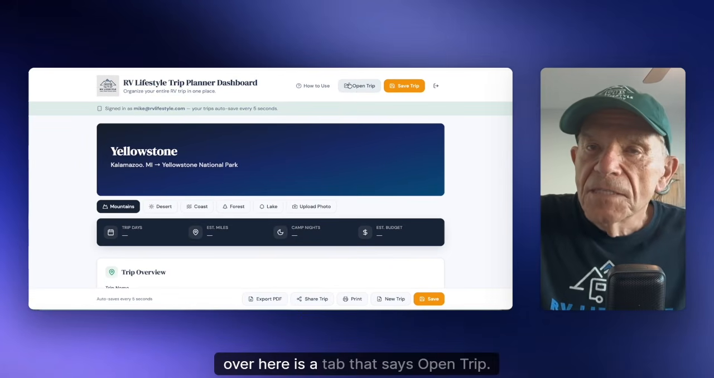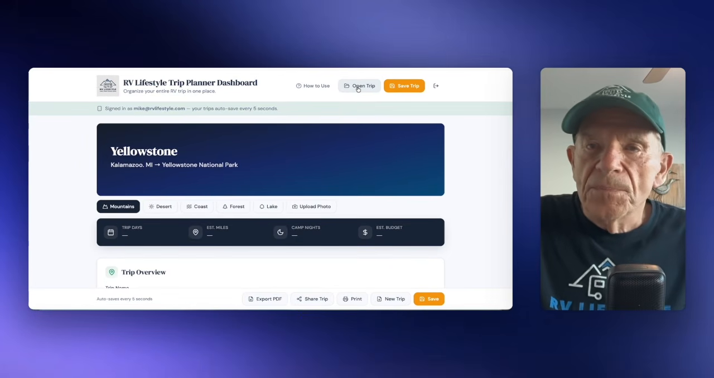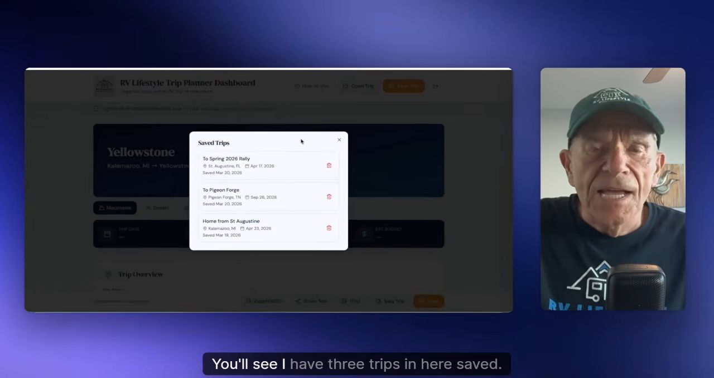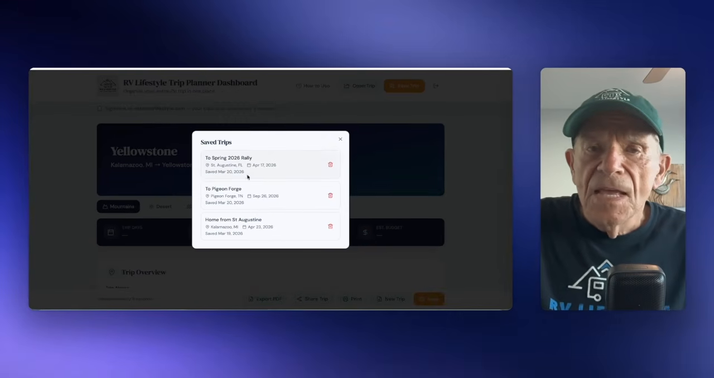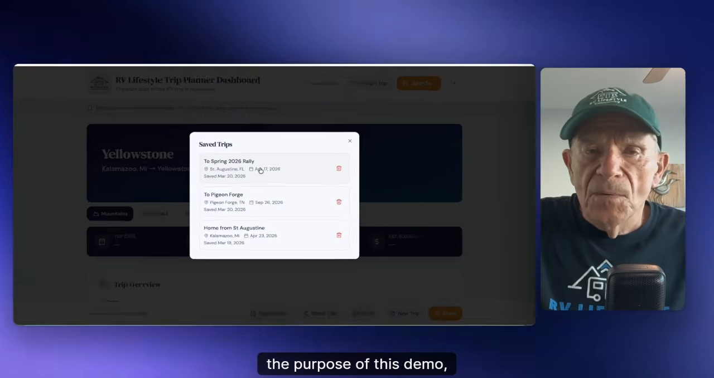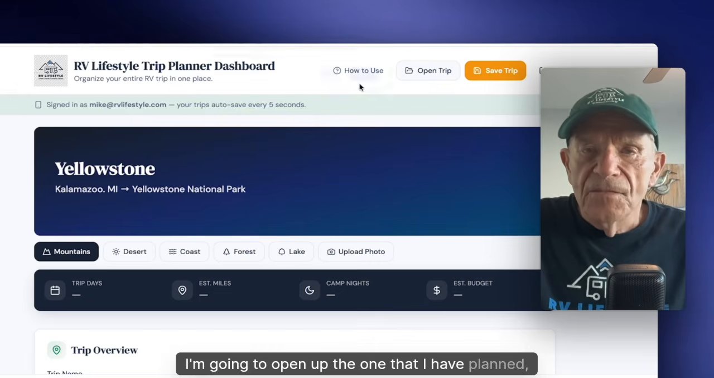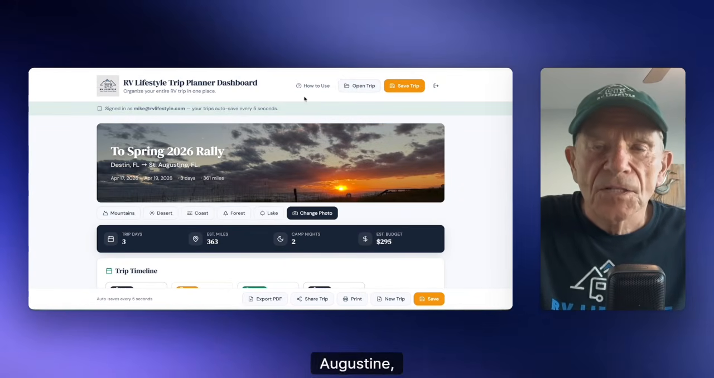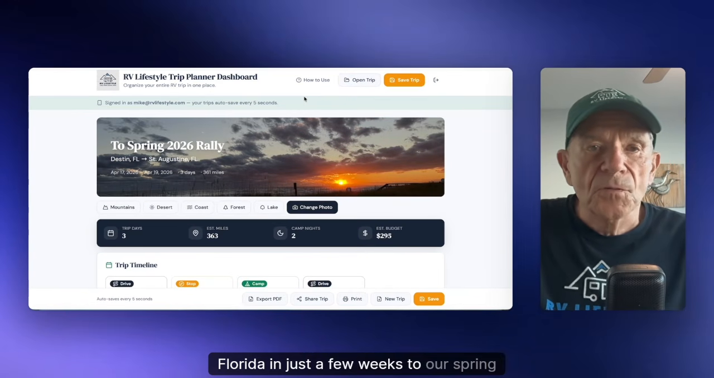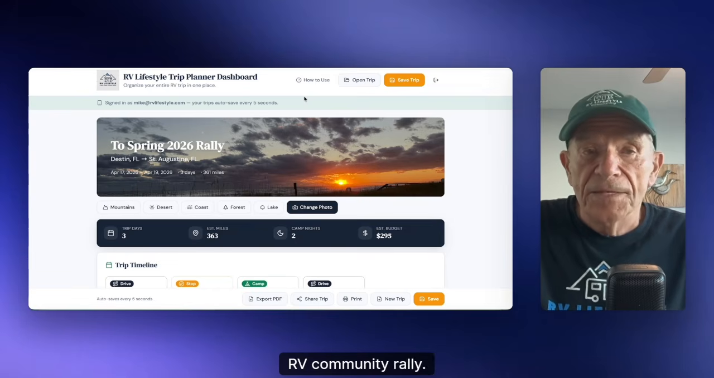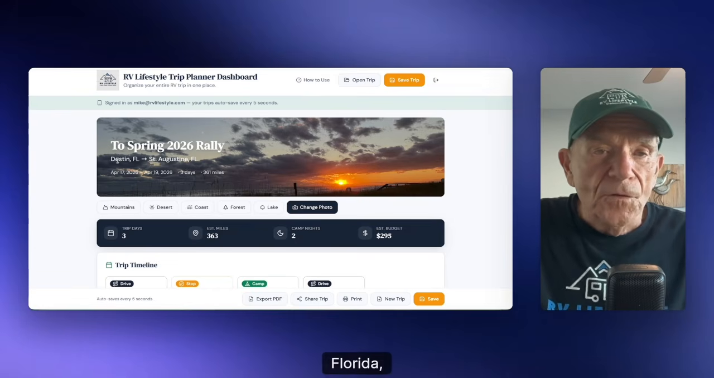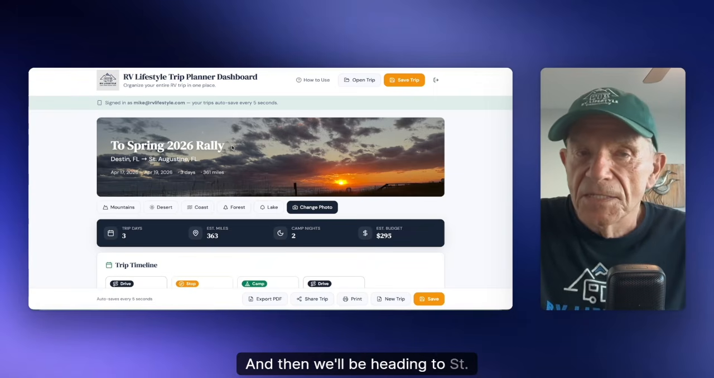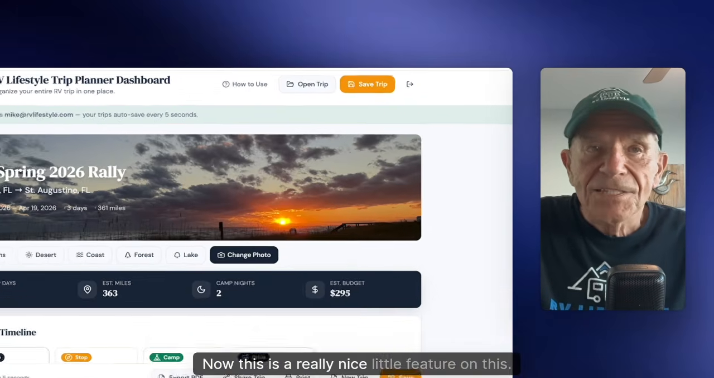Over here is a tab that says Open Trip, and I want to click on that for a moment and do just that. You'll see I have 3 trips in here saved, but for the purpose of this demo, I'm going to open up the one that I have planned for our travels to St. Augustine, Florida, in just a few weeks to our spring RV community rally. I'll be leaving from Destin, Florida, which is where I am actually as I record this, and then we'll be heading to St. Augustine.